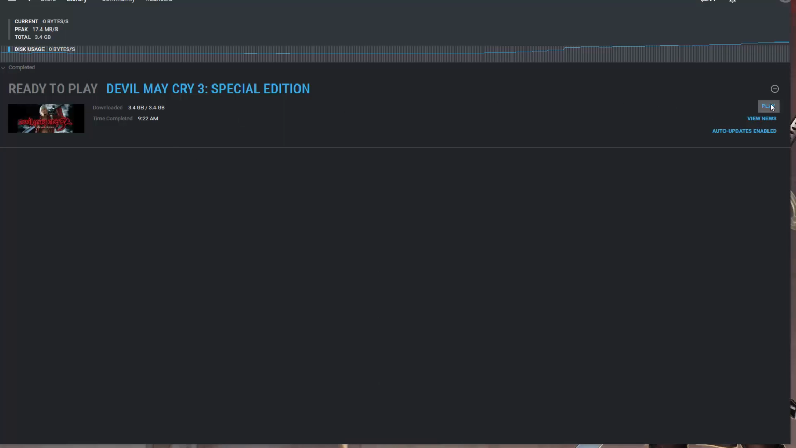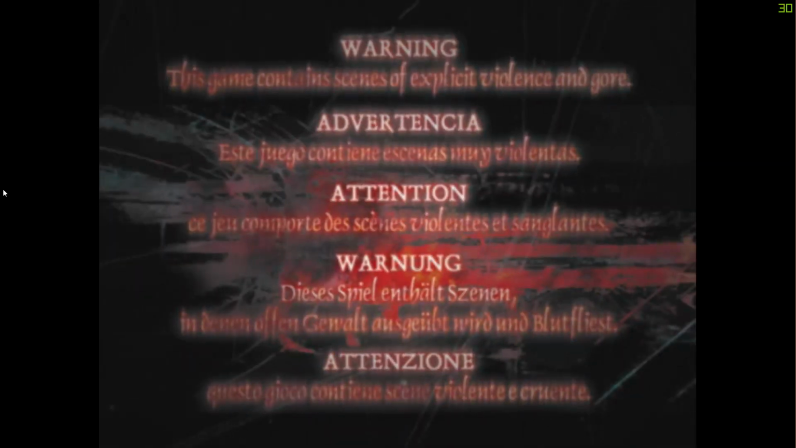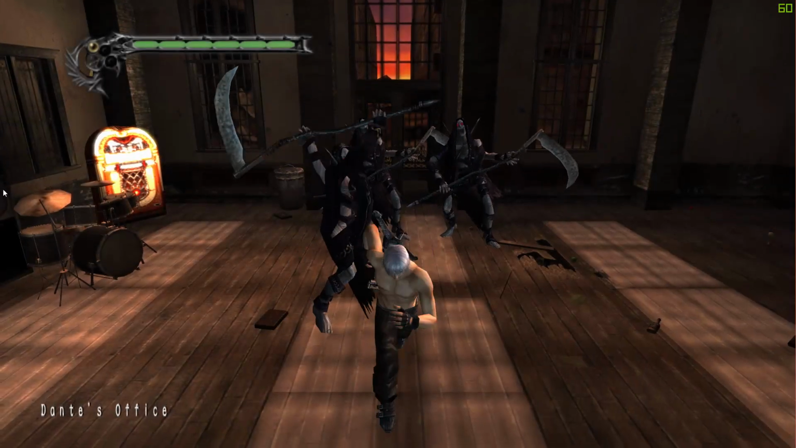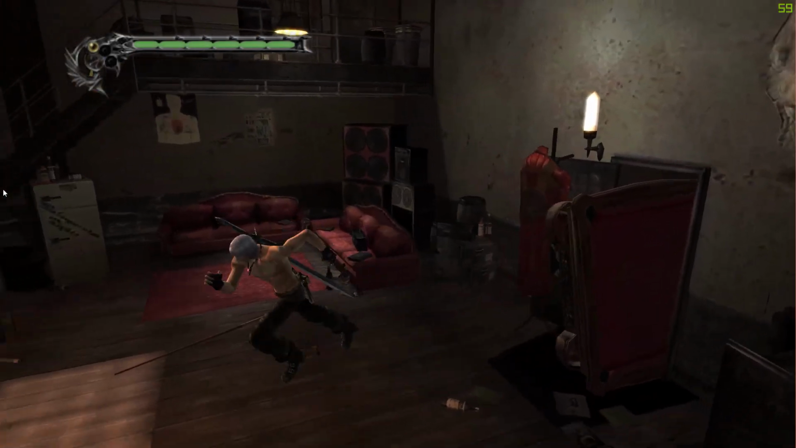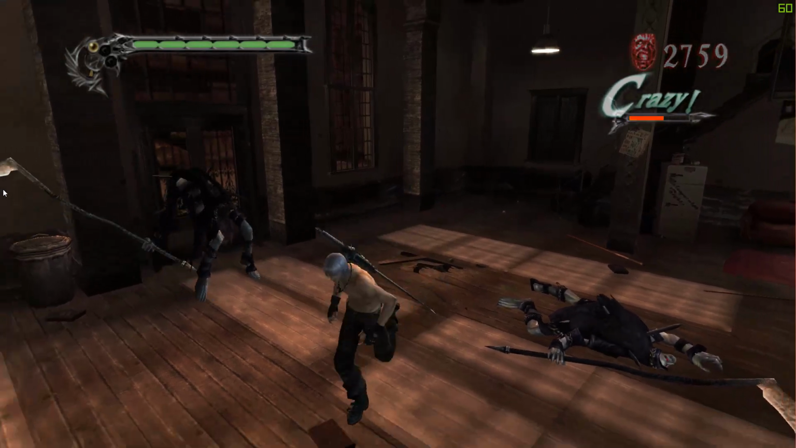Okay, once that's done, we should be ready to play, so click the play button. And now the game should launch in 1080p. And the controller should now work, and the controls are now responsive and usable. Okay, so we're almost there.